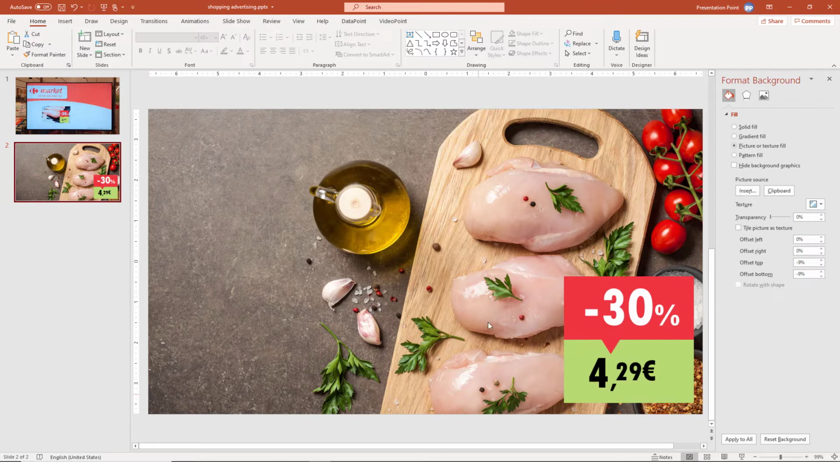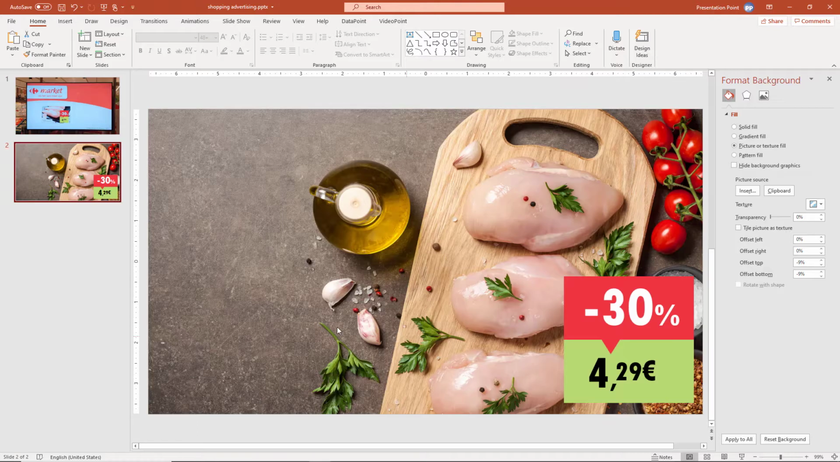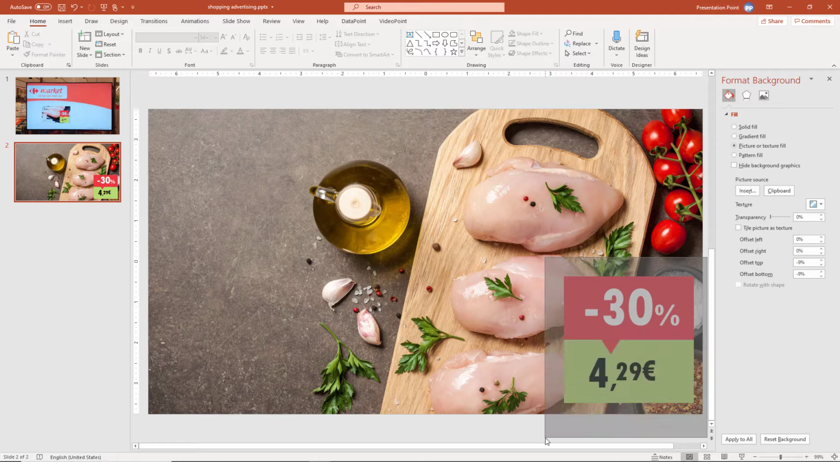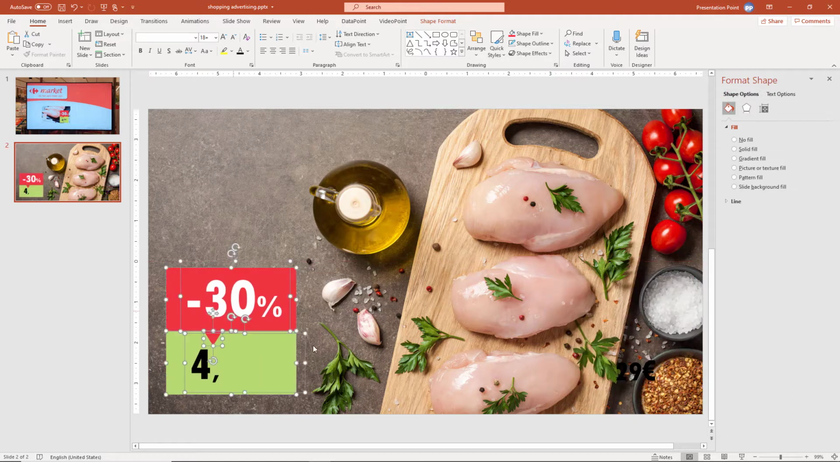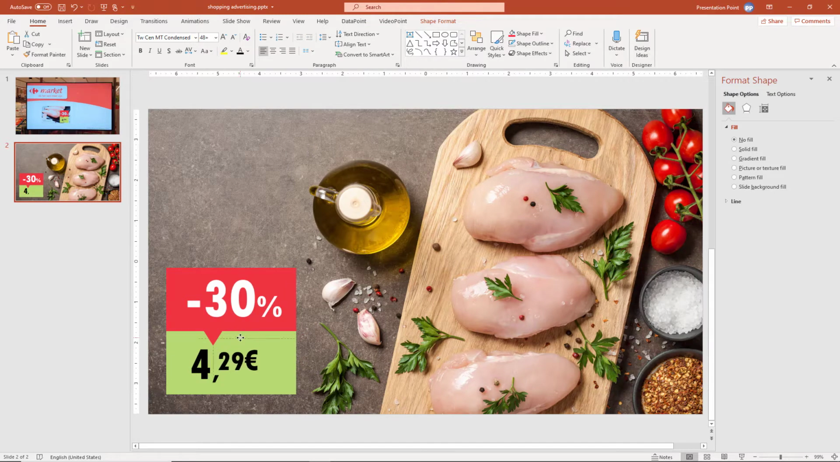Okay, it's a pity that we are placing this here just like we have on the original, because we have all this empty white space there. So let me move this, selecting all, and we are placing it there. I forgot the 29 cents. Something like this.